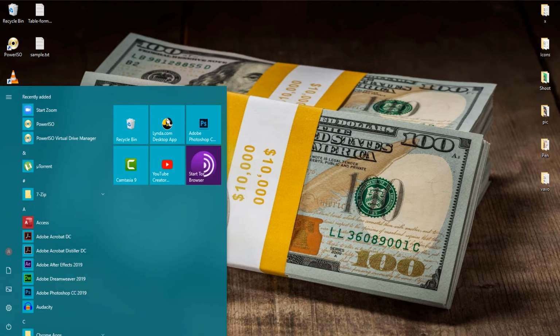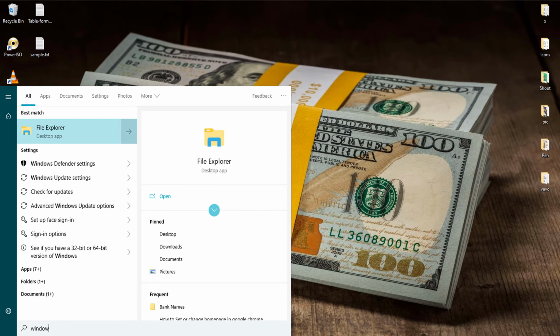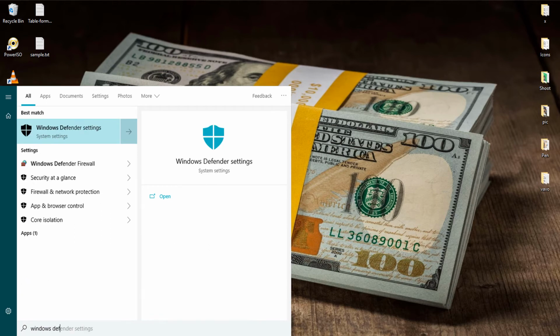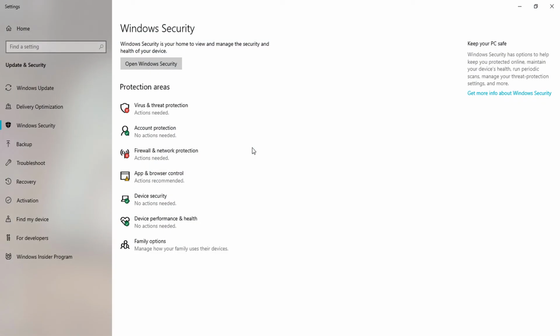Okay, so friend, first of all I'm going to open my Windows. Just click on this start button and you will get this option. Just find Windows Defender setting. Okay, so you can see this option. Just click over here. So friend, you can see here the Windows security page.